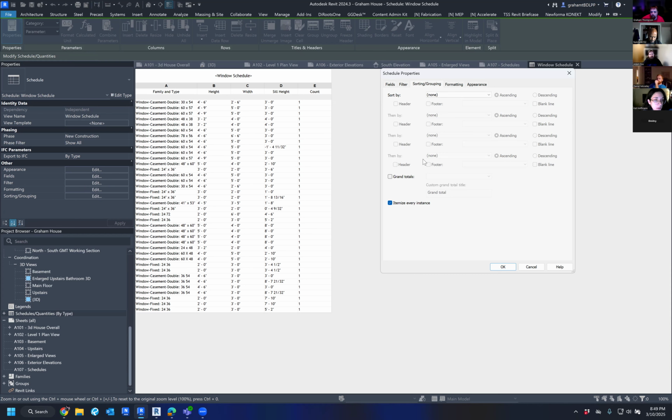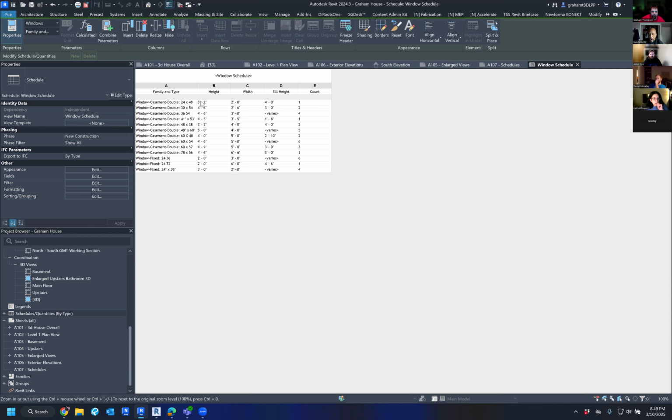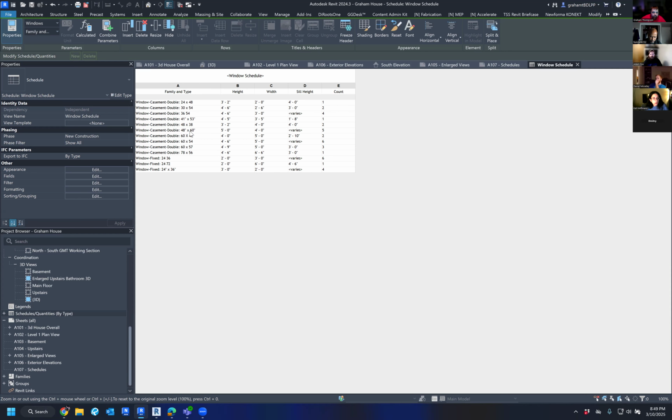So we want to go to sorting and grouping. We want to take itemize every instance off. We want to sort by family and type. And then if I click OK, it's going to combine any of those types that are the same, and that count should start to reflect how many instances there are, right? So if I click OK, I now have these 1, 2, 3, 4, 5, 6, 7, 8, 9, 10, 11, 12, 13 different types. And you can see the counts of each one of those windows, right?